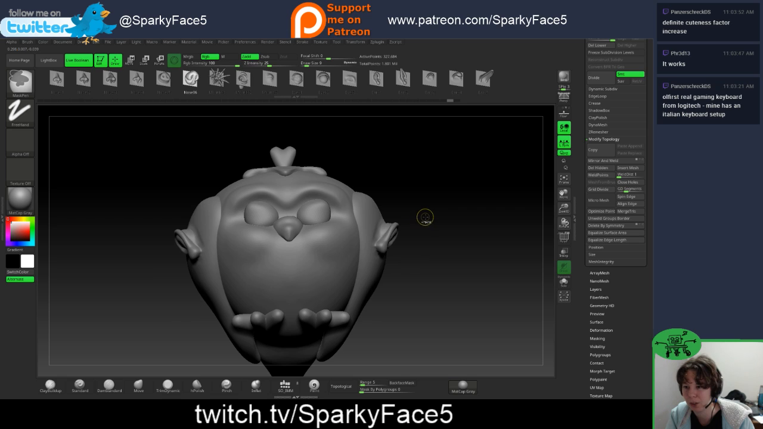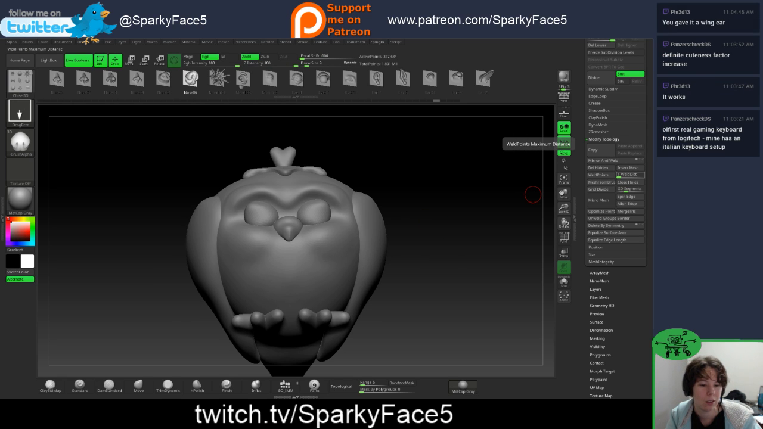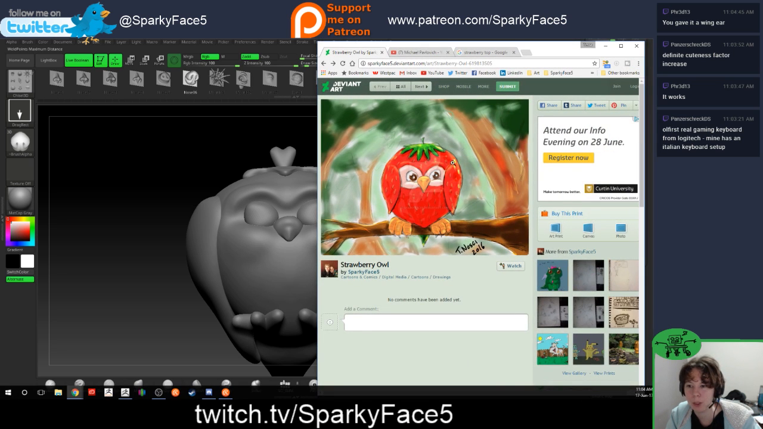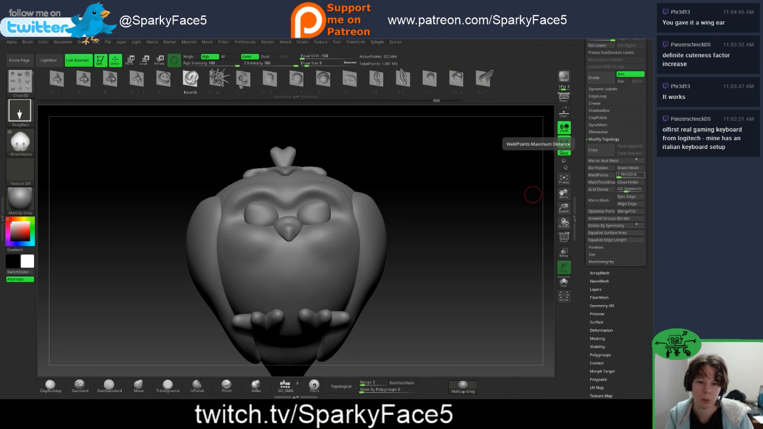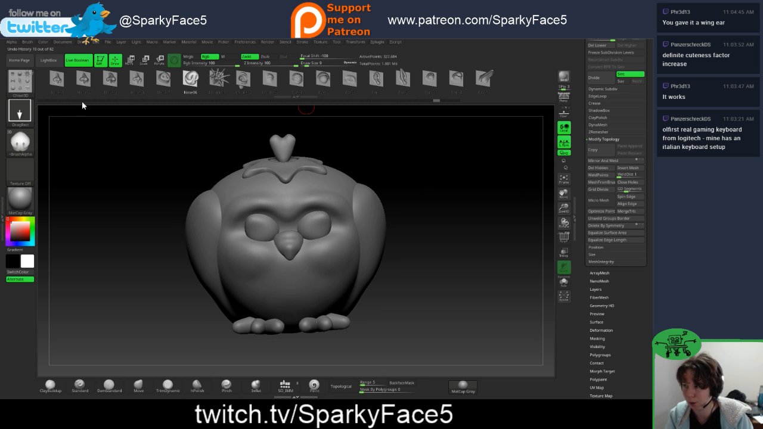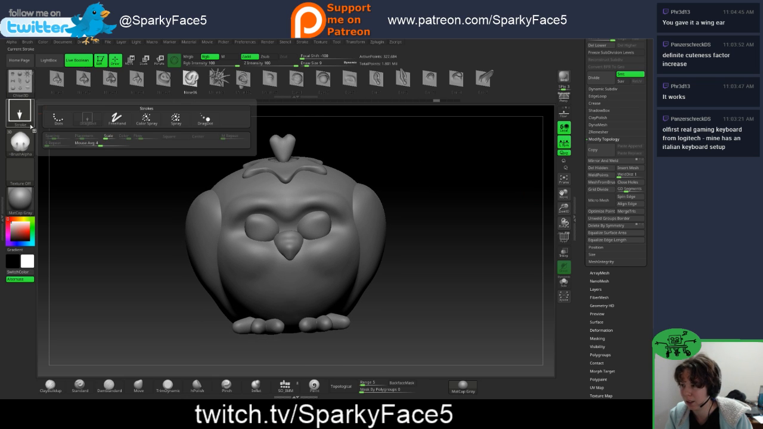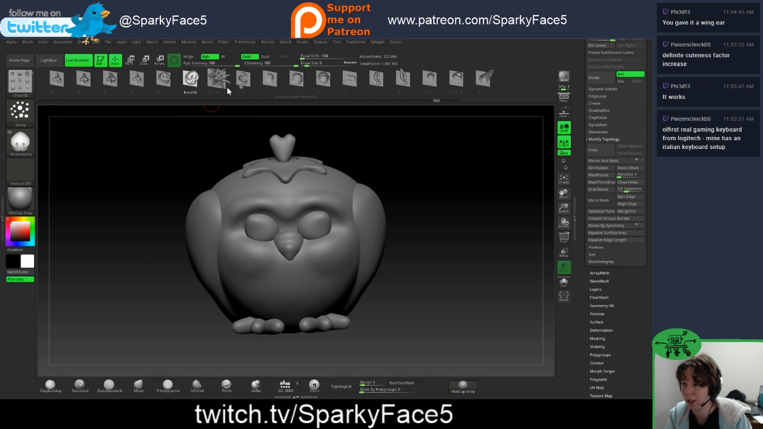So what I plan to do for all these seeds is create one of these brushes that has a seed on it, and sort of brush them onto my model like that, instead of having to recreate seeds all over the place. So I think we can use spray.